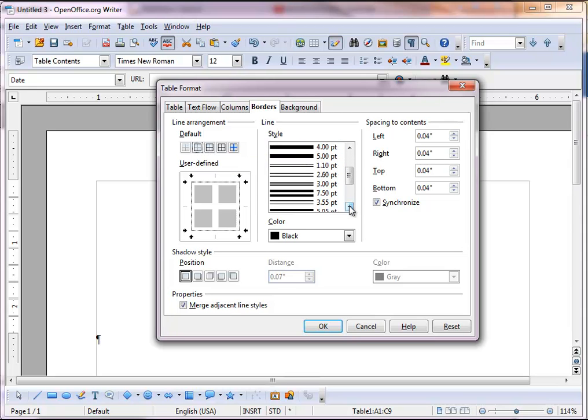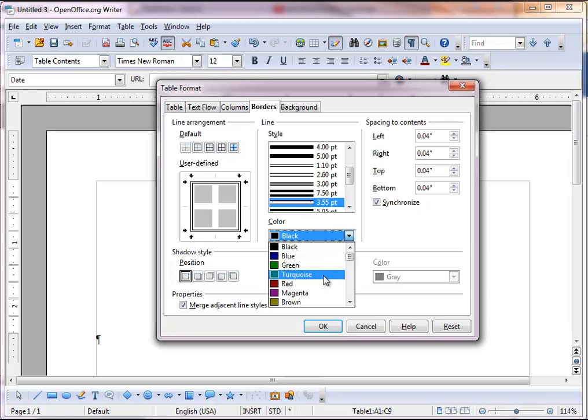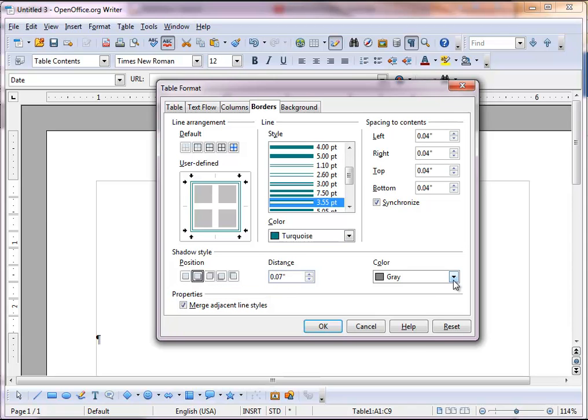I'm going to choose, let's choose this double. And I'll set it to turquoise. And I'll put a shadow to the bottom right. And I'll make it light green. So we've outlined the entire table in a turquoise double line with a light green shadow.